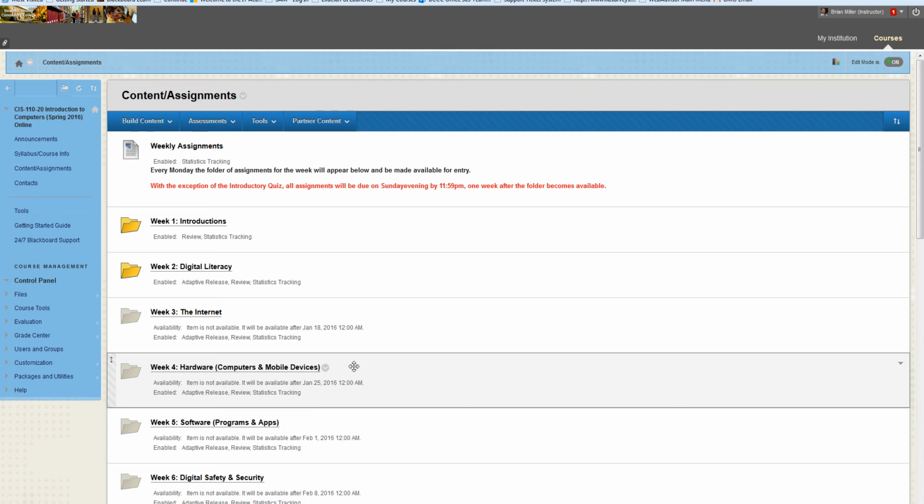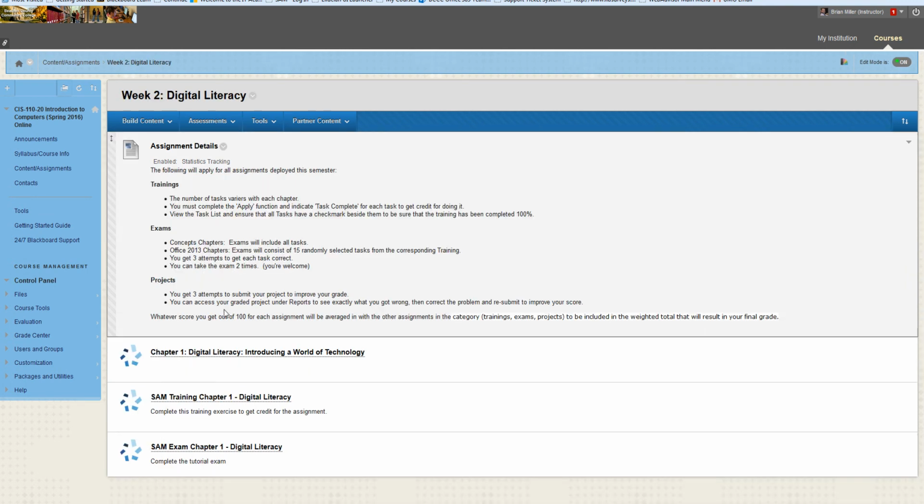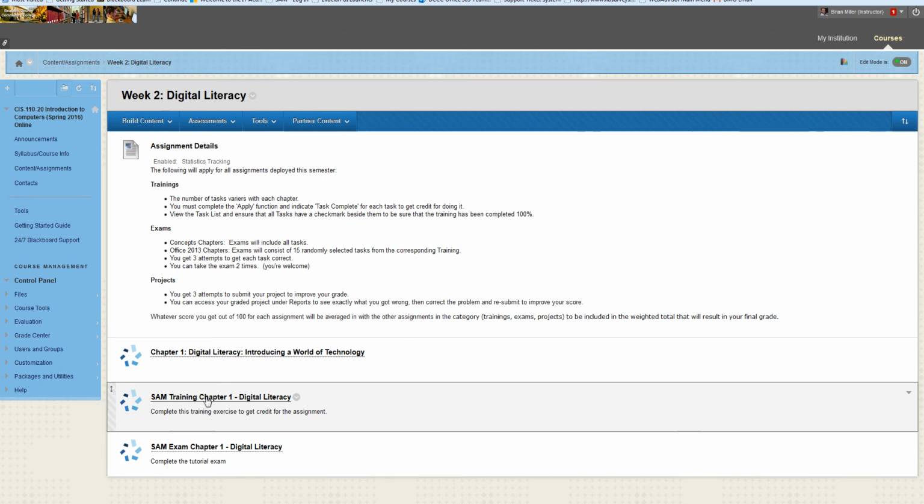So what you'll do is you'll start off in Content and Assignments, as you see here. You should only be able to see one or two of these folders, but through Content and Assignments, you'll click on Week 2 for Digital Literacy. And then you'll go in here and you'll click on the SAM Training Chapter 1. I recommend you do the SAM training first.